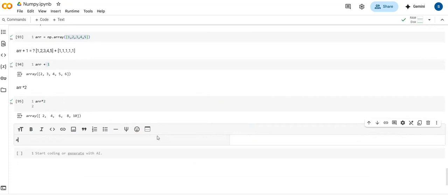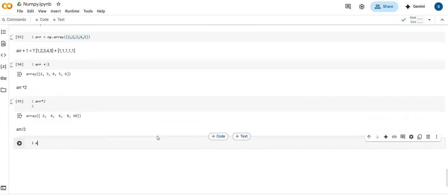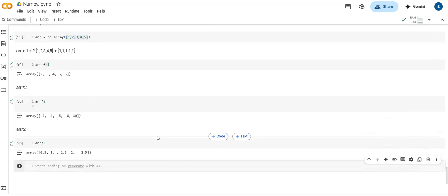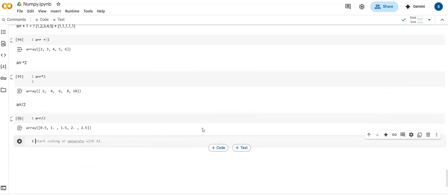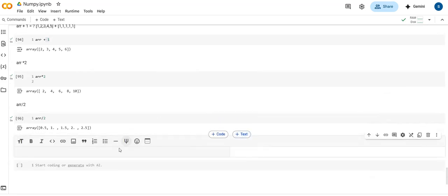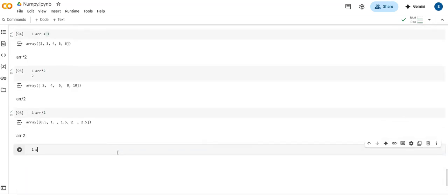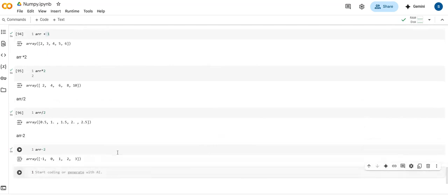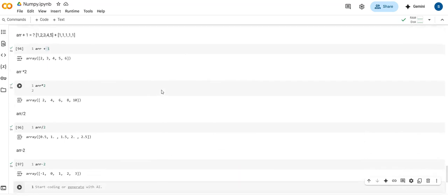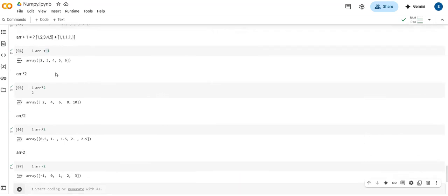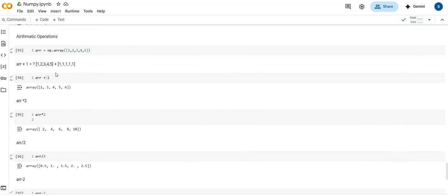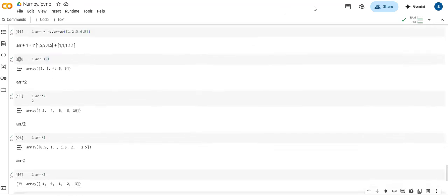Let's do division. For each and every element, the division got applied. As well as subtraction is pending, right? Let's do that also. For each and every element, the subtraction happened. So in this way, if we perform arithmetic operations with a single element on a numpy array, this is how it will be.